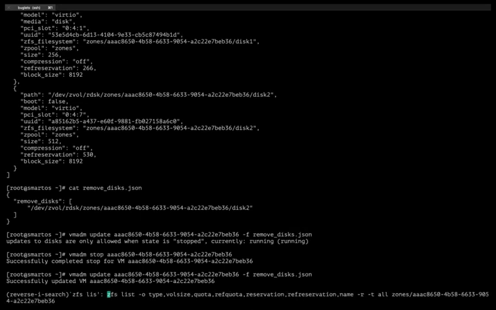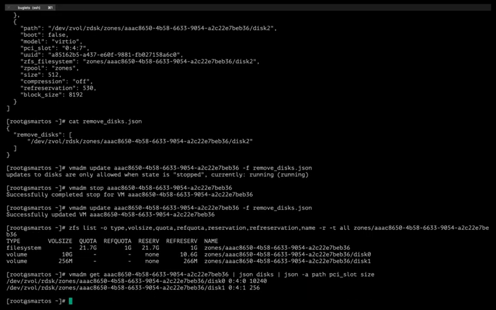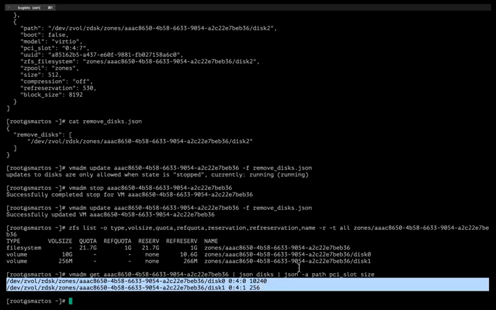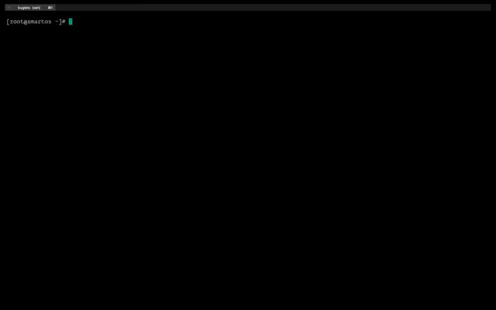Okay, if I do the ZFS list again, we'll see that that's gone. We'll also see that it is gone from the VM's configuration. Okay, let's go back to growing a disk. So this is probably more common than adding a disk, I'm guessing.